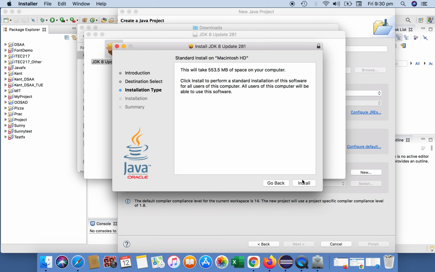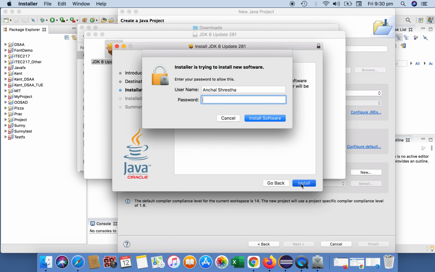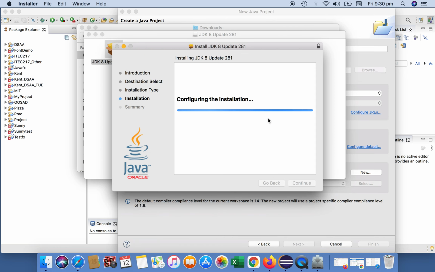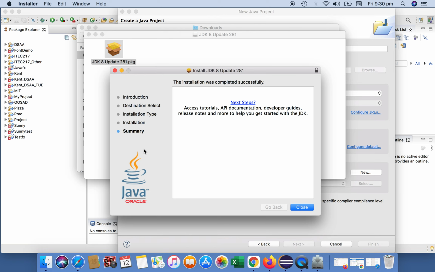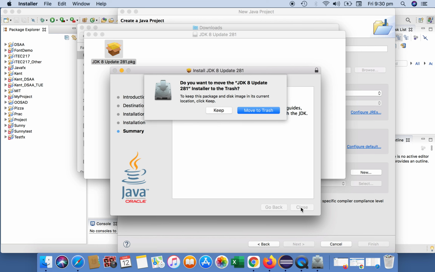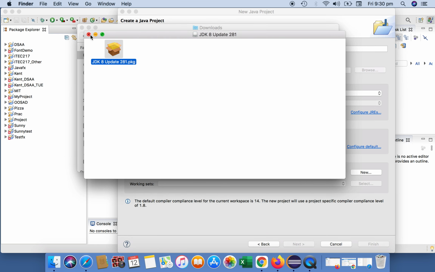If you go and hit install, you can see this JDK 1.8 is going to be installed in that Java Virtual Machines folder location. After doing this, just wait. Now we have succeeded in installing this package. I'm going to keep that there.